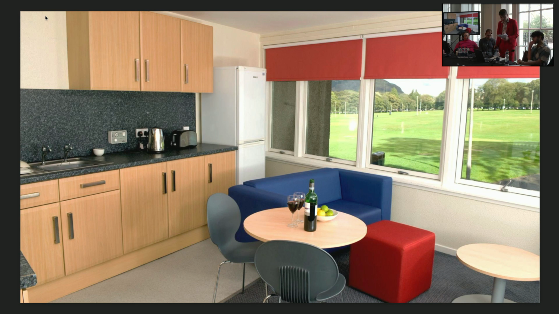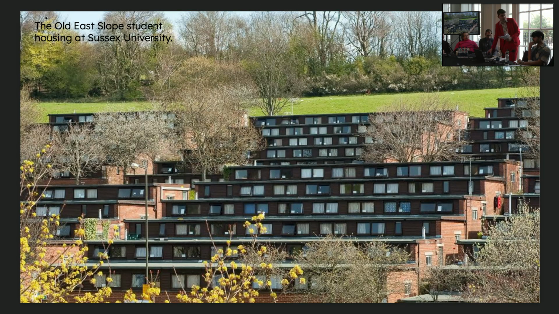Now, if you lived in Sussex, pre-East Slope development, it looked a bit like this. So this was the original East Slope, and apparently this was built for the original builders of the University of Sussex. And then they decided that if it was good enough for the builders, it would be good enough for the students. And they've never invested in anything different until now.